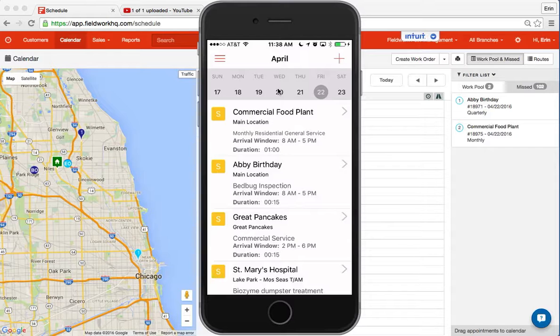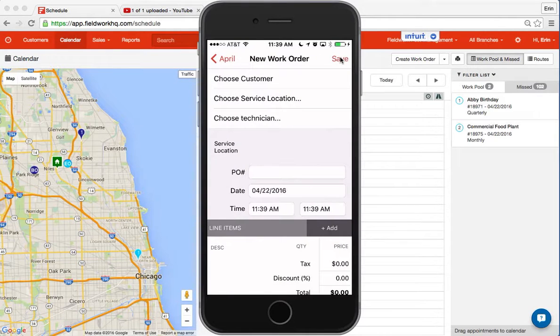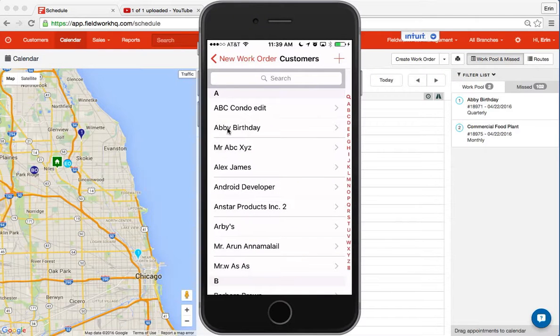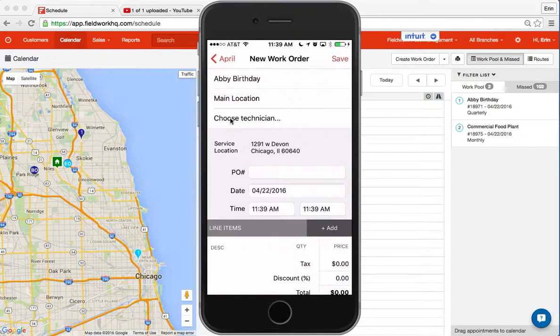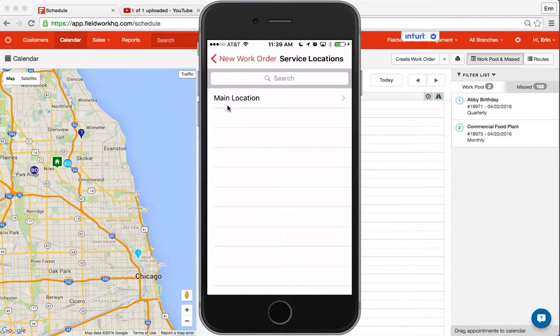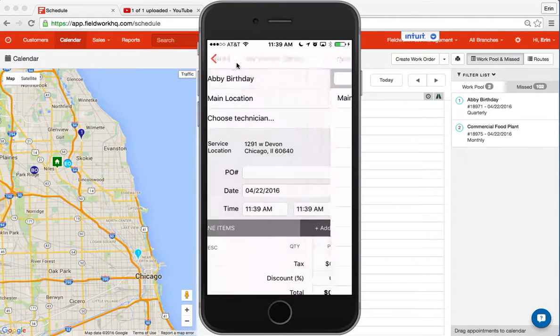A few other functions on this page are adding in new work and obviously completing jobs. So I'm going to add in a new job by hitting the plus sign. I tap choose customer. I tap the customer. I can tap the location to see if there's other locations. For this particular one, there is not.